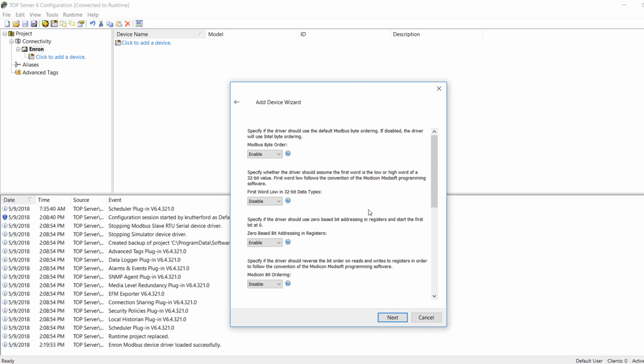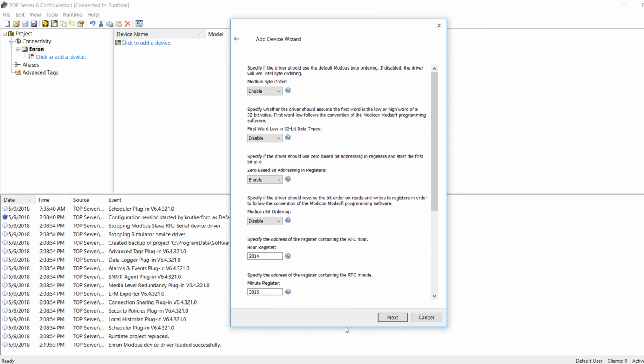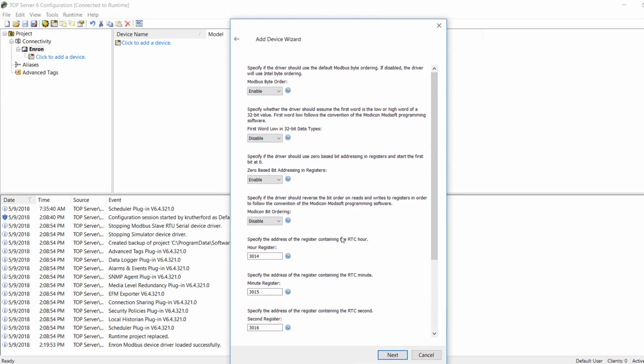So now we need to specify the data encoding settings as appropriate for the specific Enron device. These settings pertain to byte, word, and bit ordering. And you'll see that I've got a scroll here, so I'm just going to expand this so that we don't have to scroll so much. So you see there's a setting for Modbus byte order, the word order, and also bit addressing and bit ordering. These settings affect how the value of a register is interpreted by the driver.